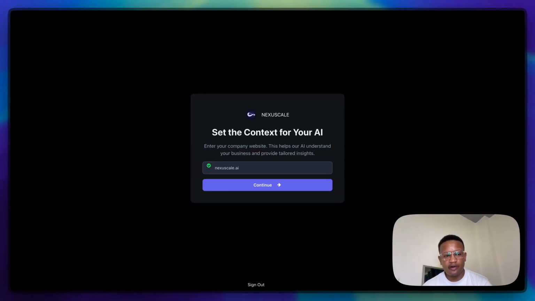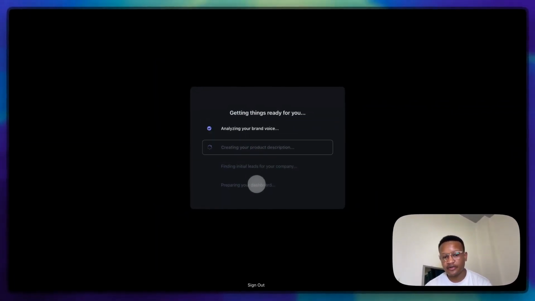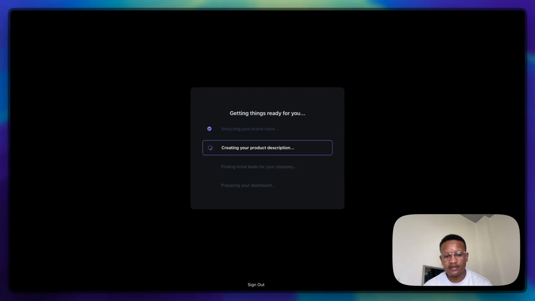So right off the bat, when you sign up, we pick your website URL from your email address, and that allows us to get context about your business. So it's very, very intelligent, and it's all done for you, right? You don't have to input context about your business. You don't have to worry about the AI getting context. We do that automatically, and it's very, very quick, as you can see.